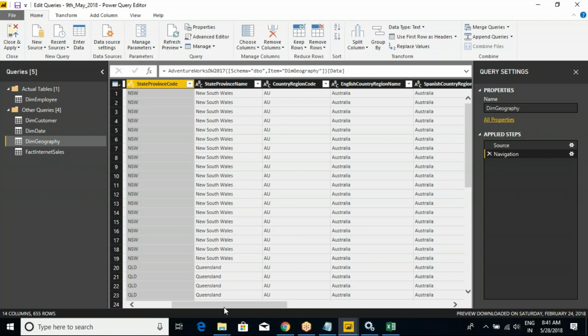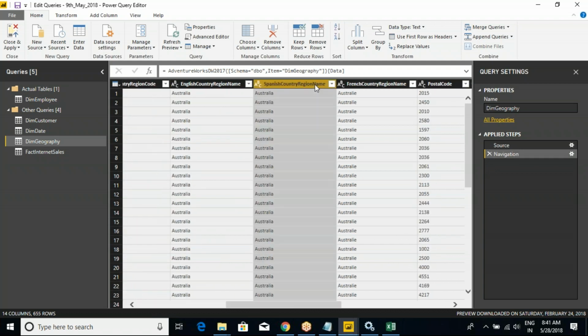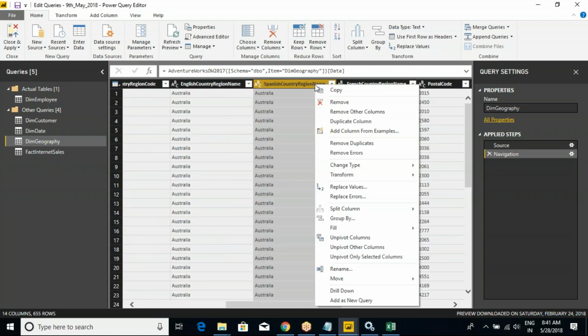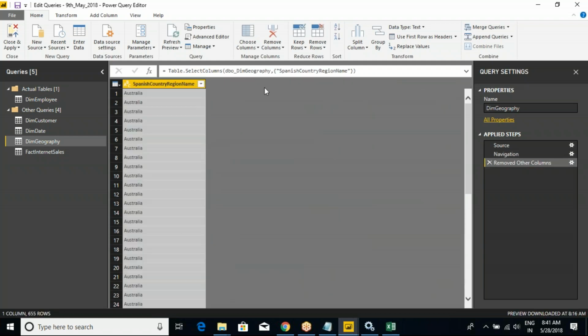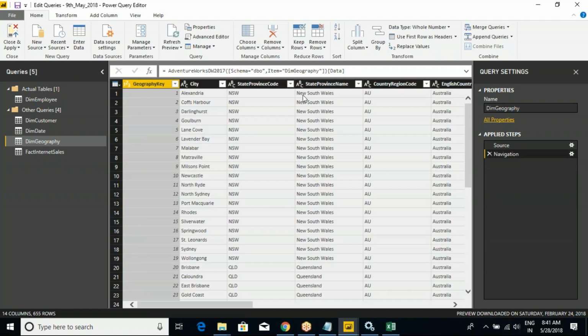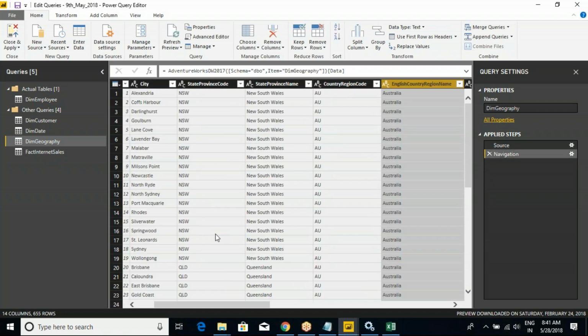So I'm repeating once again. That is about the column level. Select the column, right click, remove option. Remove other columns means it will keep only this column, other columns will be gone.